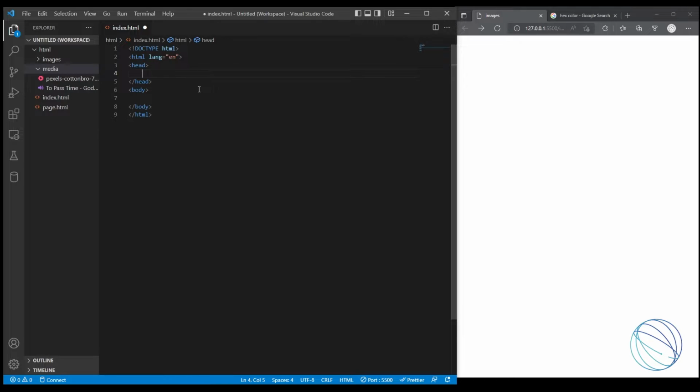And in a head tag, you can use some meta tags here, like title. Title is for the title of your web page, like this is TechWiki. If I press Ctrl+S, you can see this is TechWiki.